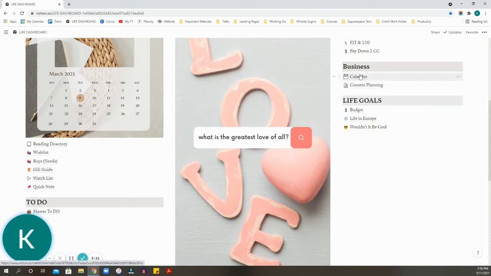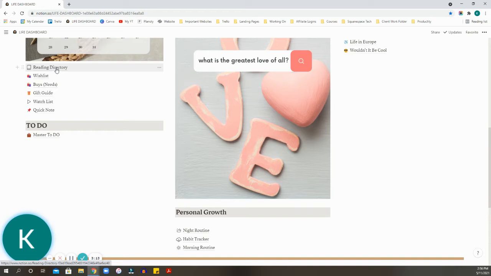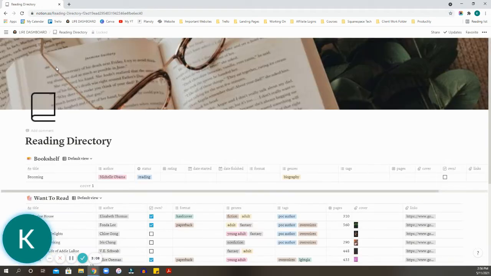And then once we go back to the life dashboard, I have a business calendar, which ties in only if I'm doing a big project like a course, I'll have the calendar there. But what I wanted to show you was a reading directory, which I think is pretty cool. Again, this template was already pre-done by someone else. I just copied it and am using it to house my information, basically.